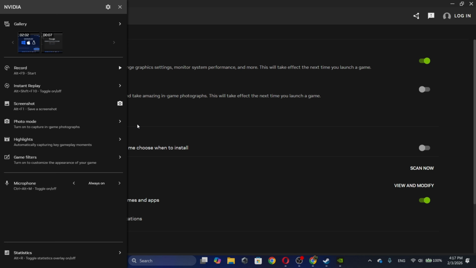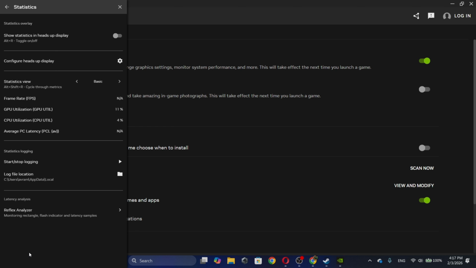After you open the overlay, what you're going to do is to scroll down till you see statistic in the bottom and you're going to click on it. Now what you want to do to enable the statistic is to check this box, and as you can see now in top corner we have the statistics.